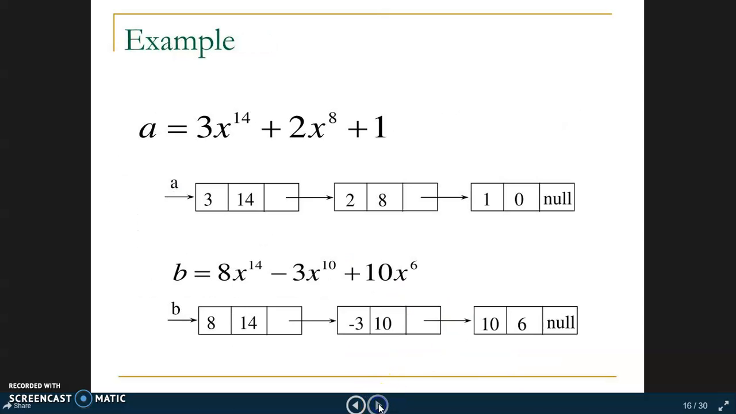Here is the first polynomial, and it is stored in the linked list like this: 3, 14, 2, 8, 1, 0. The last node's next is null. And next, the second polynomial: 8, 14, minus 3, 10, 10 and 6. And the next pointer is null here. So here we stored the polynomials.